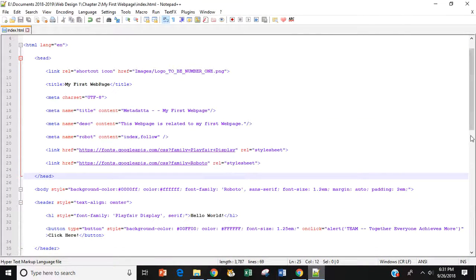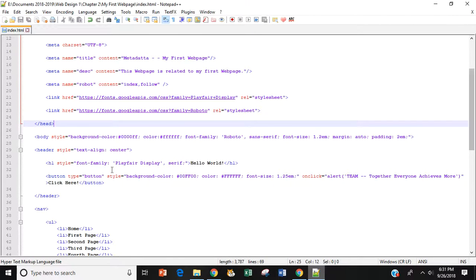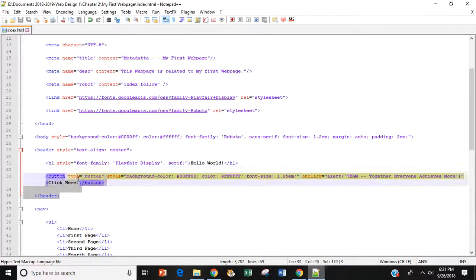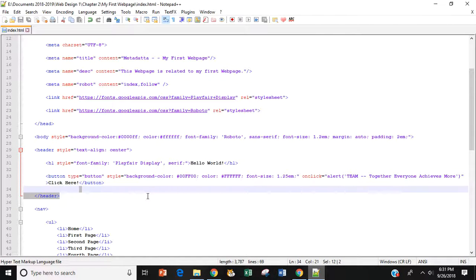So we have learned how to put a button in, and we know how to center the header so that the button is centered itself. So I wish you the best of coding. You want to go ahead now and find your first web page in chapter 2 and add a button. You may add in whatever quote that you want.